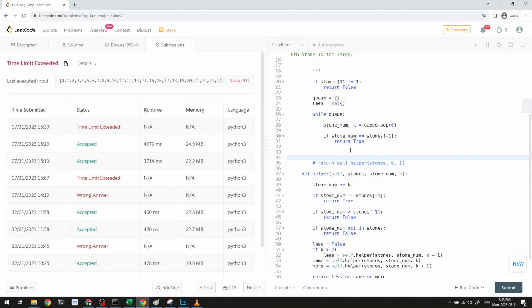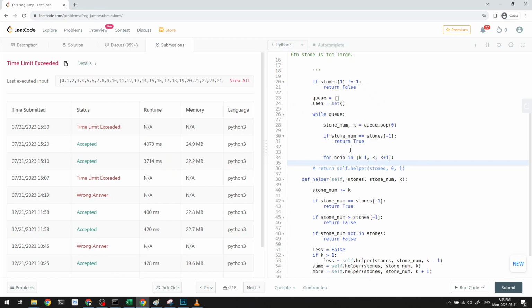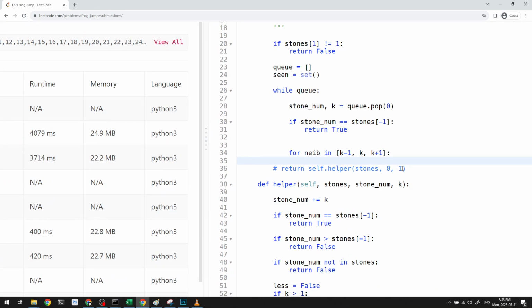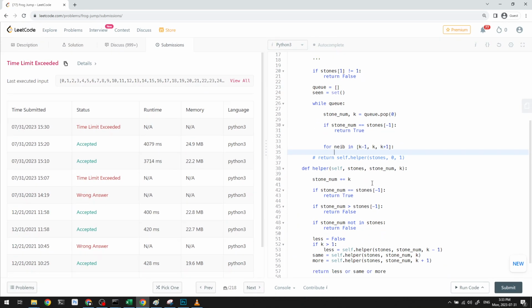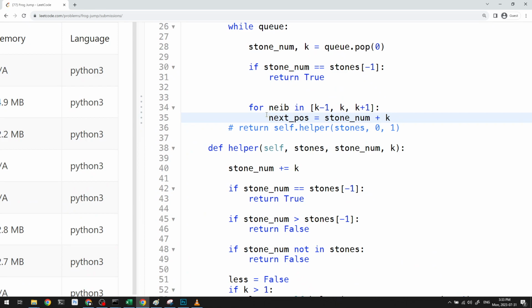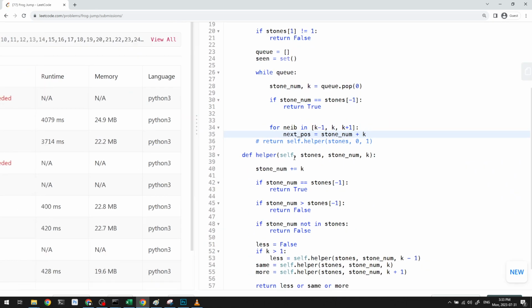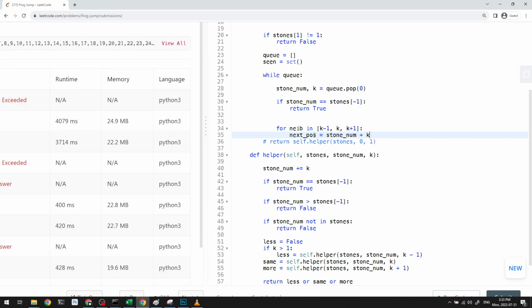One other thing we can do is check, for neighbor in k-1, k, or k+1, right? So these are a set of neighbors. These are the set of locations that we can visit. Well, what do we want to do? We want to calculate the next position, right? We want to calculate what the new position should be. So this one we can say next position is stone number plus k. Now, we don't really have to do this here. We can basically just add it in the queue, but I just want to show both approaches. So here we're just doing the second approach where we put it inside of the queue here.